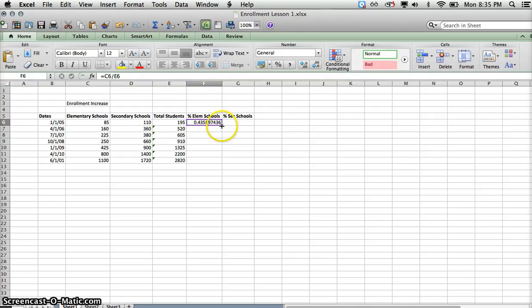Now, just like before, we can use our autofill feature. Before I do that, we want to just go over how we got our answer. Equals, you're going to click on C7 divided by E7. Press enter. There we get our answer. Now I can use my autofill button. Now go ahead and calculate the percent of secondary schools. So we would take secondary schools divided by total students. Go ahead and do that and do a quick save.